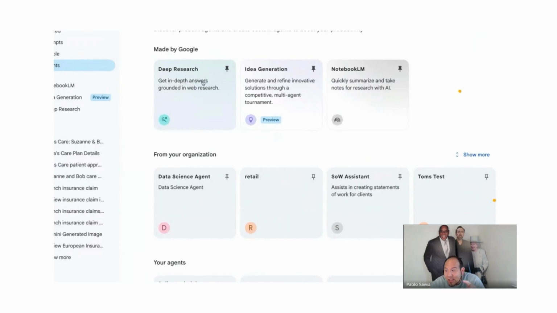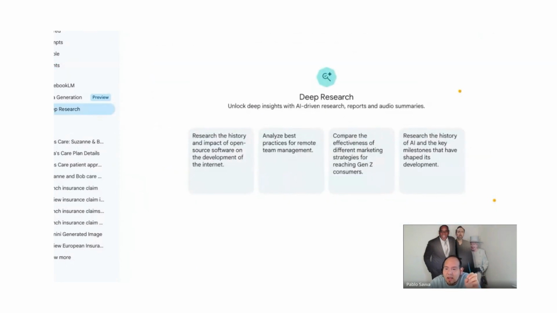But in this context, our research can be grounded into all the connectors, the Confluence, the SharePoint, the OneDrive. It can use all of that data to do deep research. So in here, I can say, I am caring for Suzanne and Bob today.